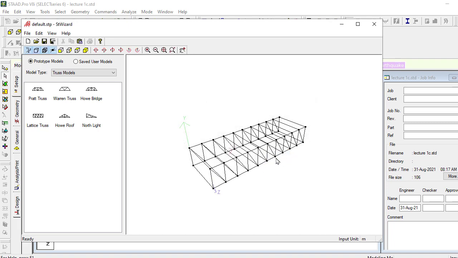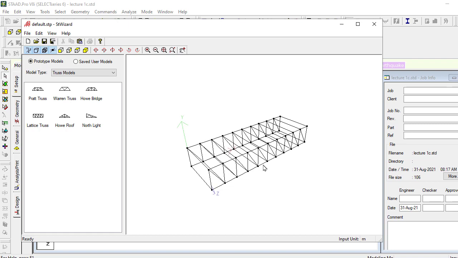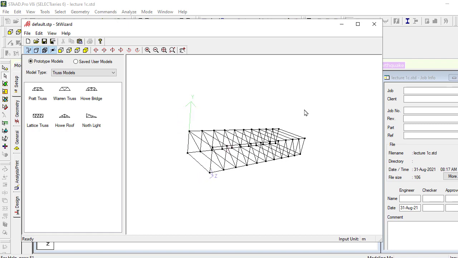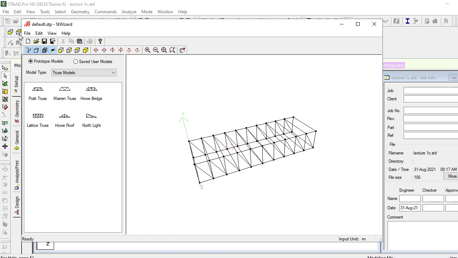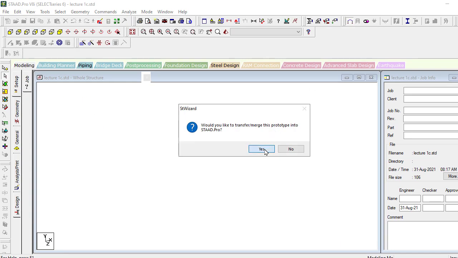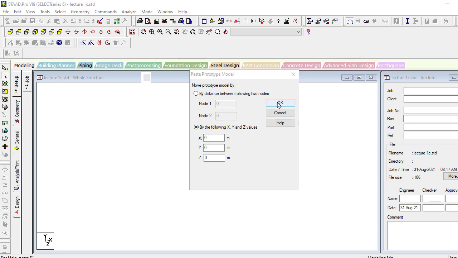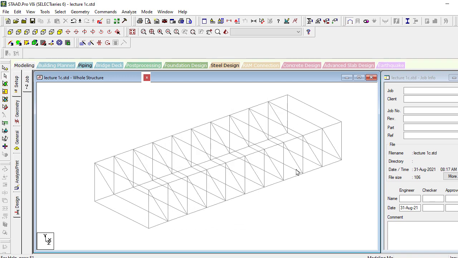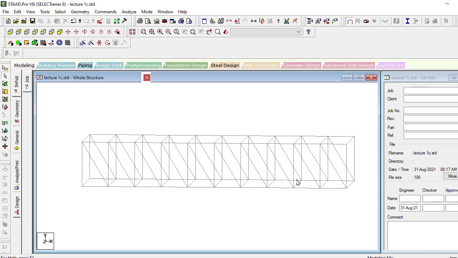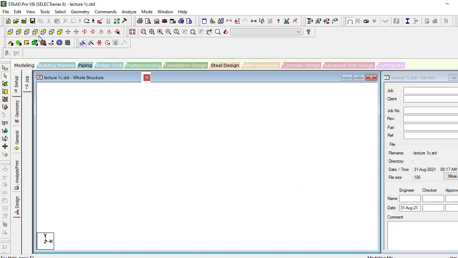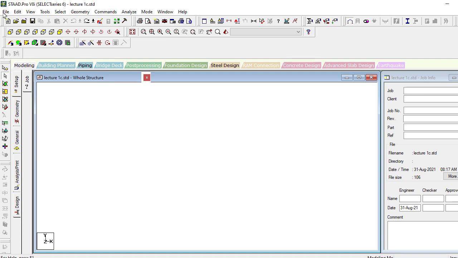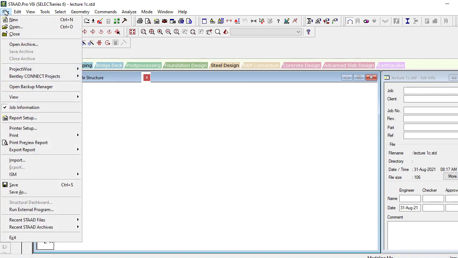So this one is now your framing. It will automatically create your lattice truss. Then if I save this one and import it to my Staad, it will automatically place that framing inside my Staad. So let's do that again for additional other systems. Structure wizard.